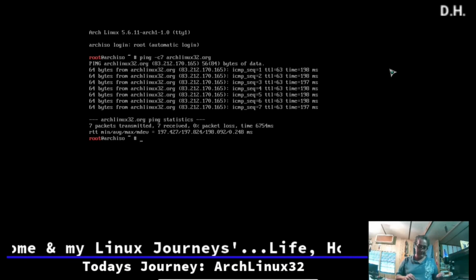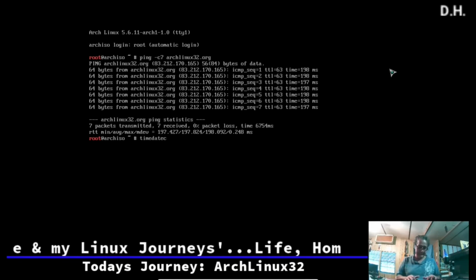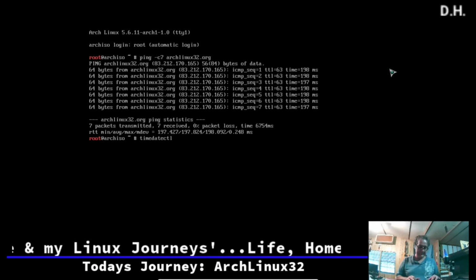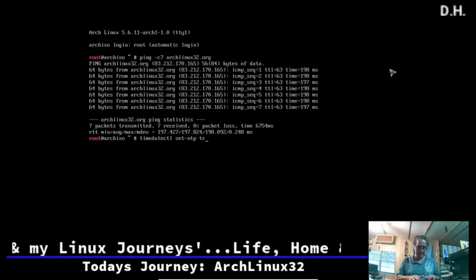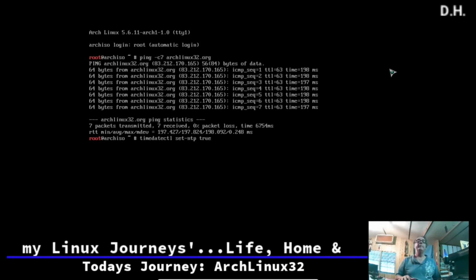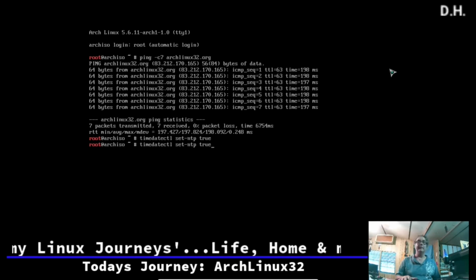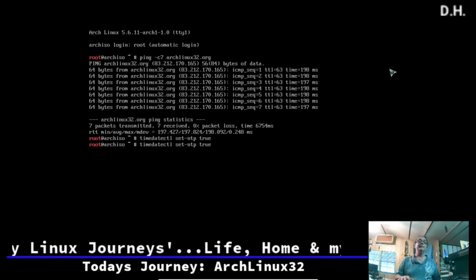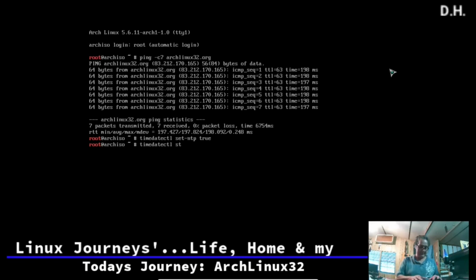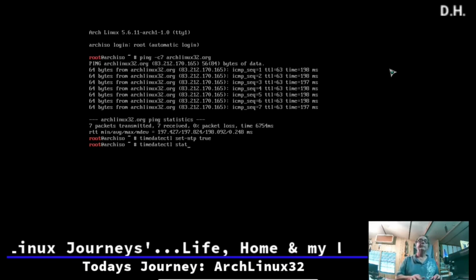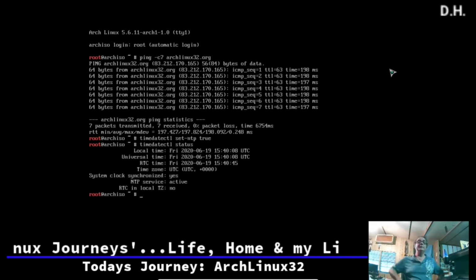We're good to go. Let's set our local time: timedatectl space set-ntp space true. Okay. Now you can up arrow that last command back into there and take out the set and replace it with status. And that'll tell you right there we've got the local time set.